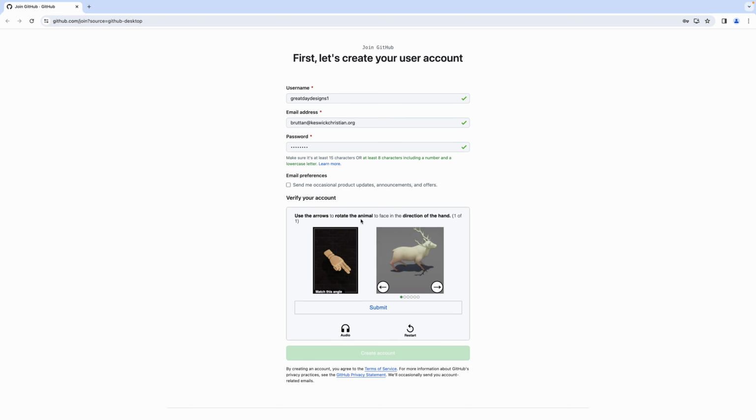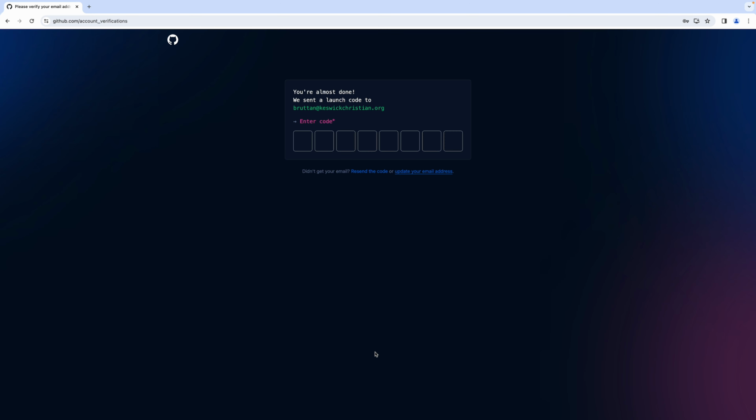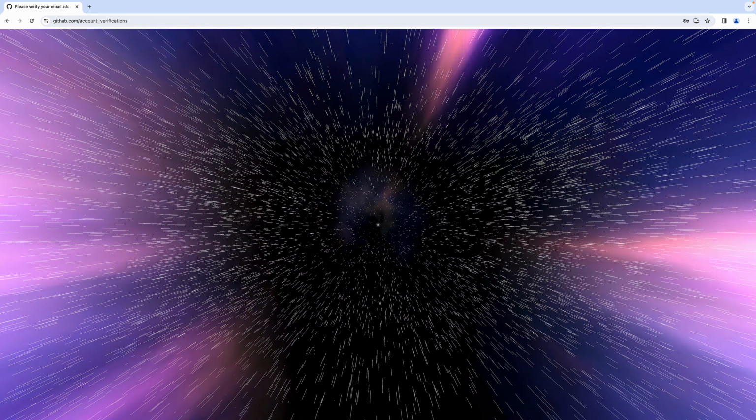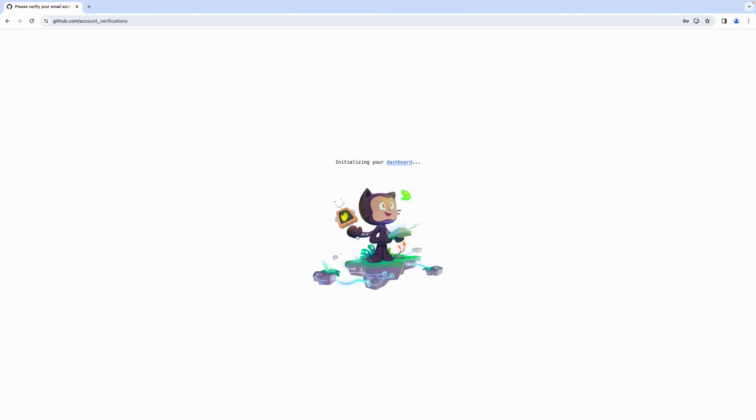Use the arrow to rotate the animal to face the direction of the hand. Boom. I'm not a robot. There you go. And then go ahead and create an account. They're going to send you a verification code in the email. Go ahead and go to your email now. And then once you enter your code, this is going to happen. All right.